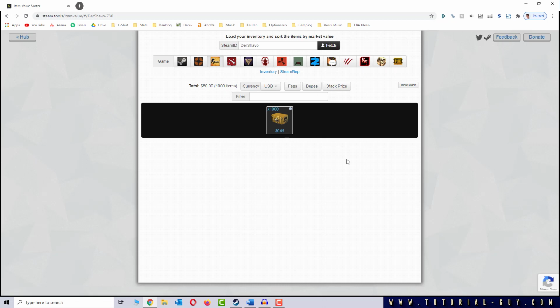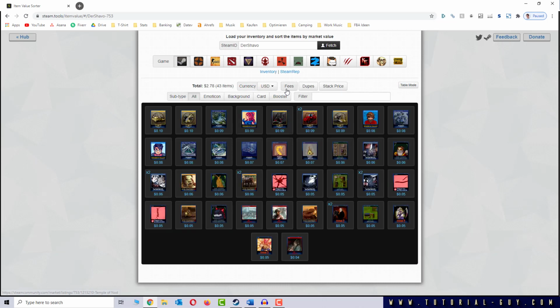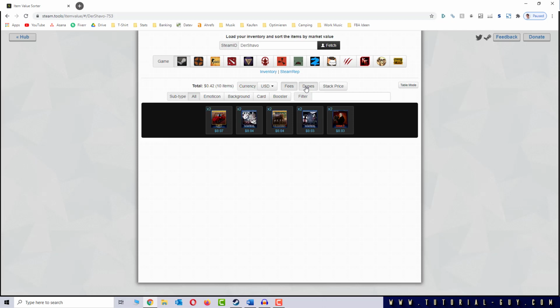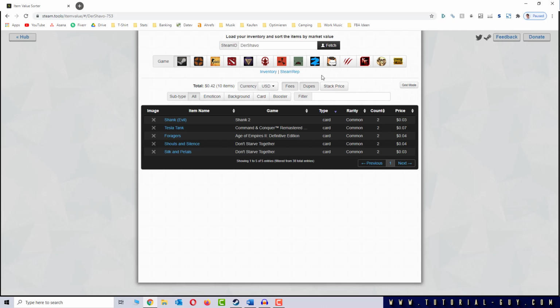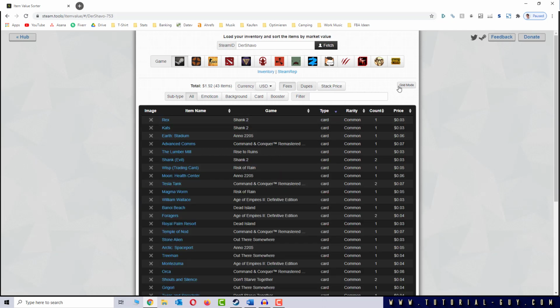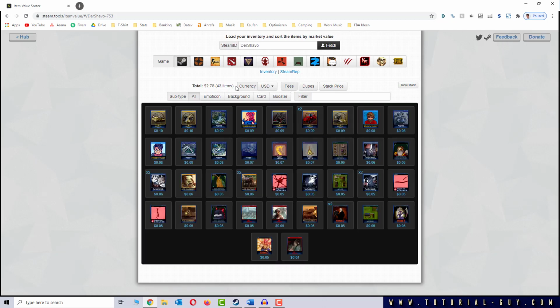And as you can see, it shows my 1000 CSGO crates. There are a few more features here, such as factoring in fees or only showing cards that you own multiple times. You can also switch between grid mode and table mode. The value of your inventory is shown here and is separated for all of these icons. So you won't see the value of your whole inventory, but at least for every category.